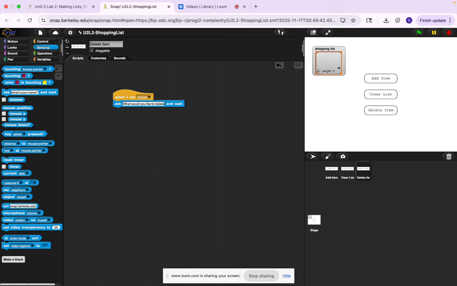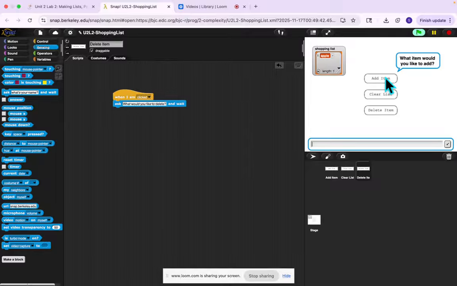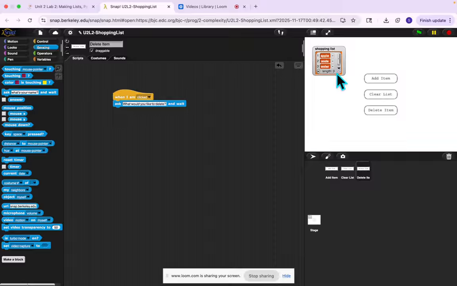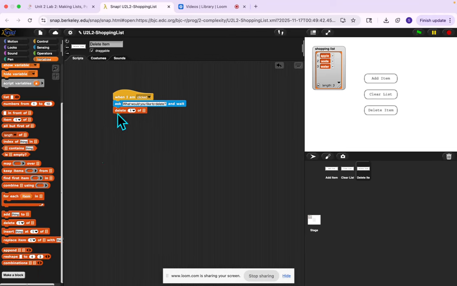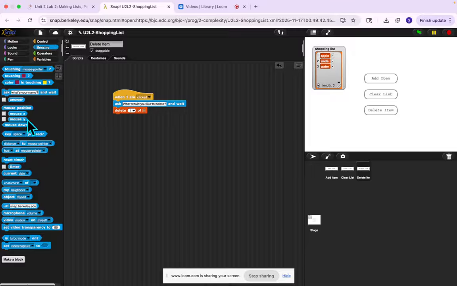So normally in programming languages, let me just add a couple things. Apple, soda, water. Okay. Normally, if I say delete and I type in water, you have to program it to know, okay, I've got to figure out where that is in the list. Well, Snap kind of does that for you on the back end. So it makes it really easy to delete things.